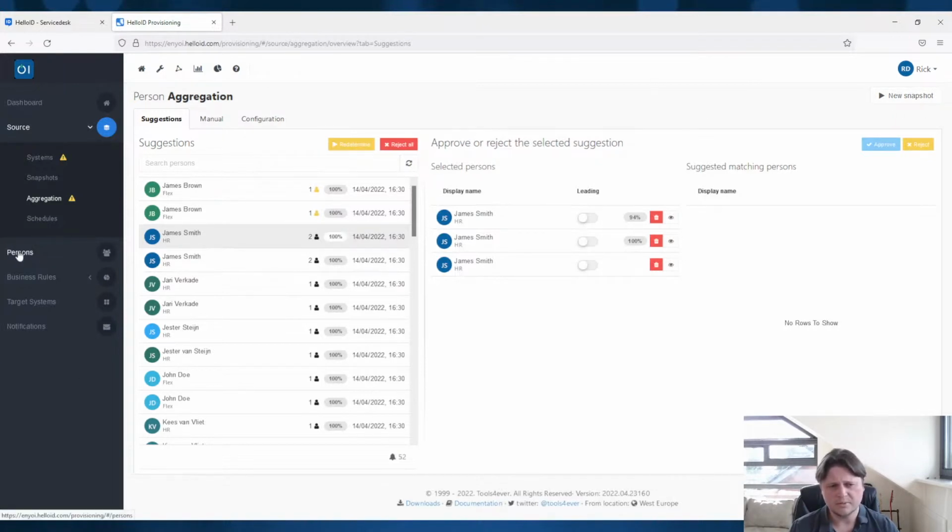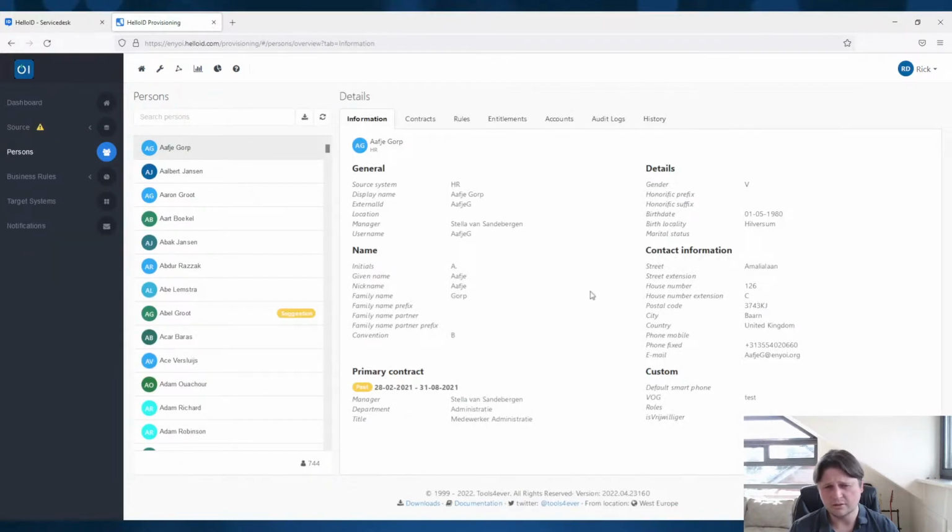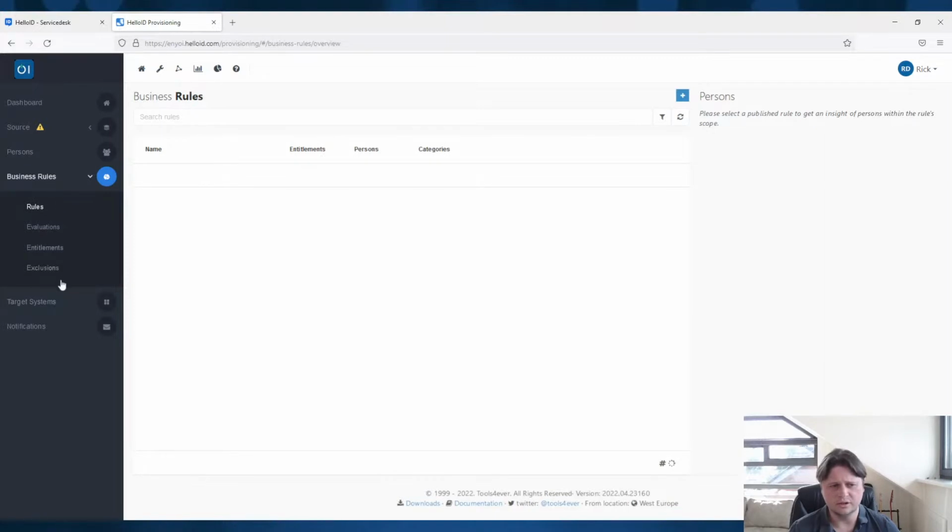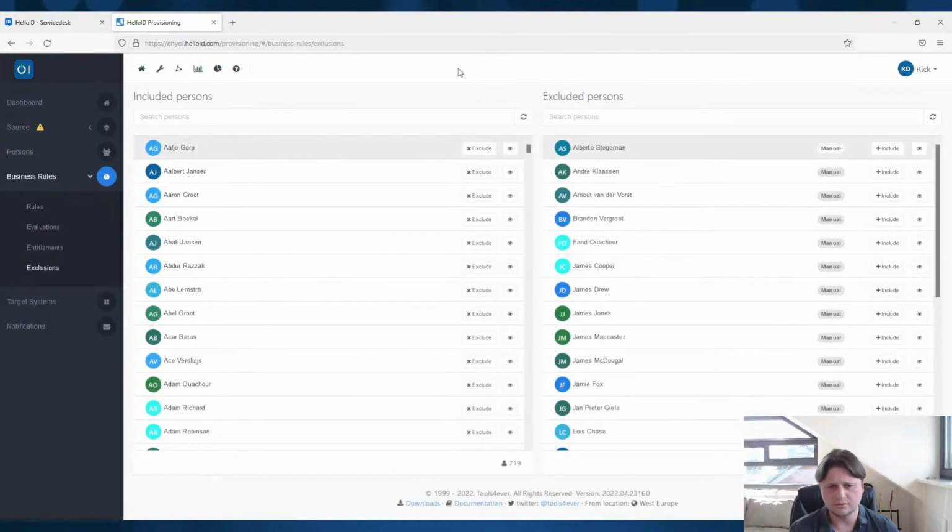Also, there was an option in the persons where you could exclude or include a person. We removed that option because we now have also a label here where you can see that this person has a suggestion. And besides this, we also have the merged label and excluded label. And the include and exclude option was a bit too busy in the UI and didn't fit. So now you can only do the exclusion in the business rules and then exclusions. So it was already present here, but now you cannot do it from the person, but you can just search here on the person.